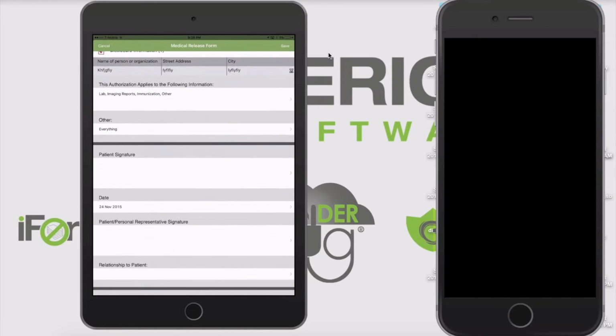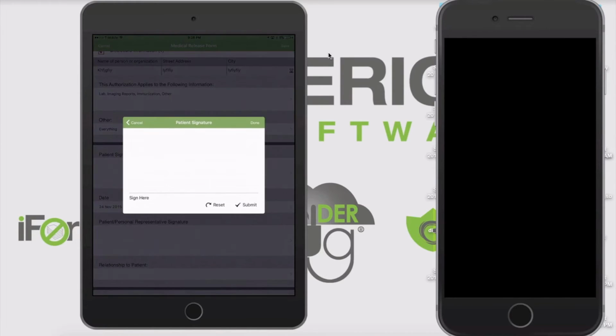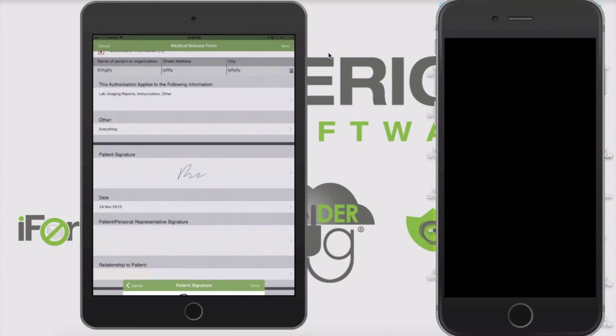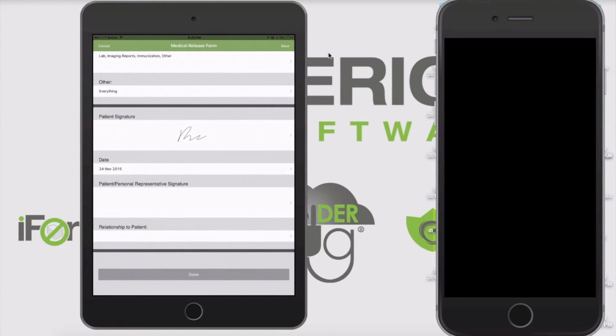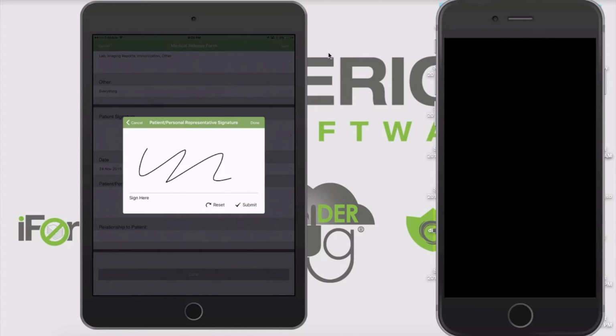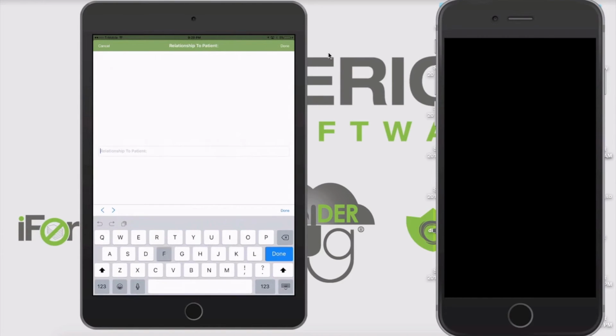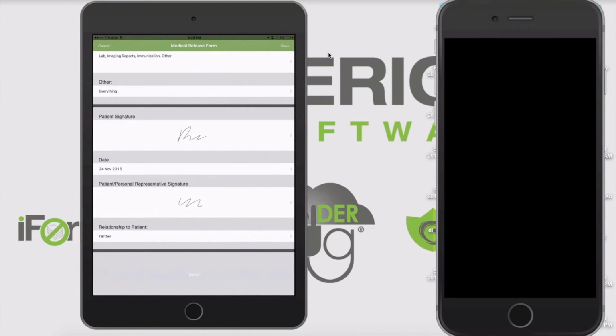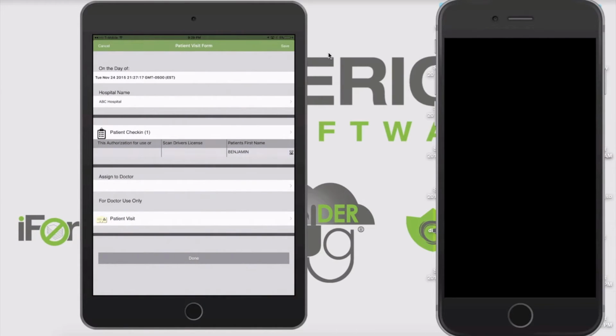And then at the end of this, we're going to enter a patient signature. In this scenario I'm under 18, so it also asks for a personal representative or guardian signature as well. So we have the guardian sign and the relationship to the patient. We'll say this was my father who signed. And we're going to hit done here. Now that patient check-in is done.